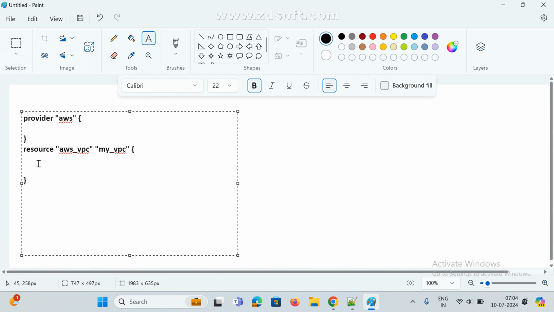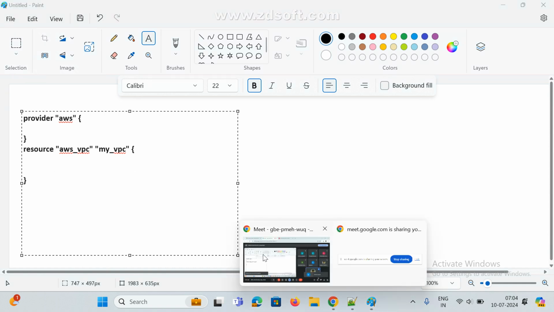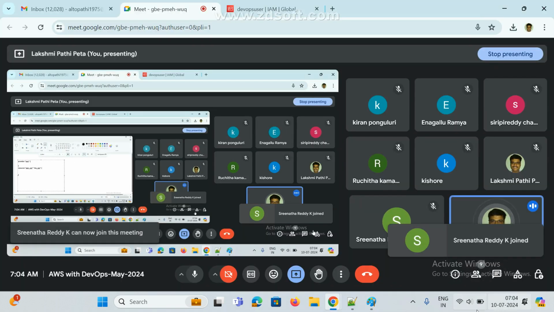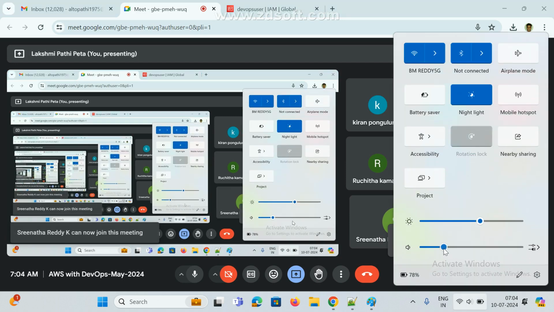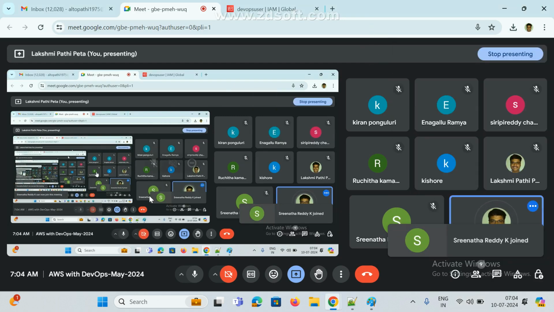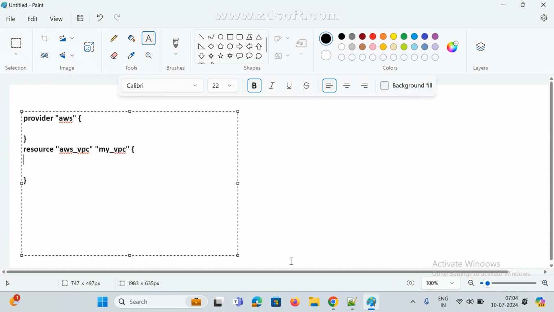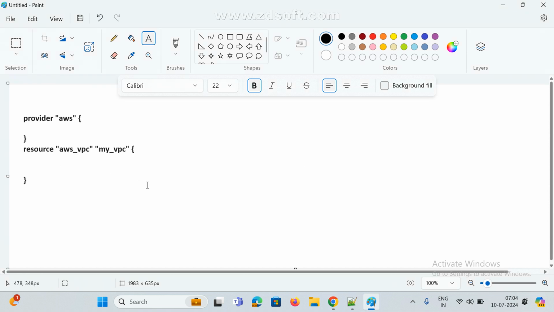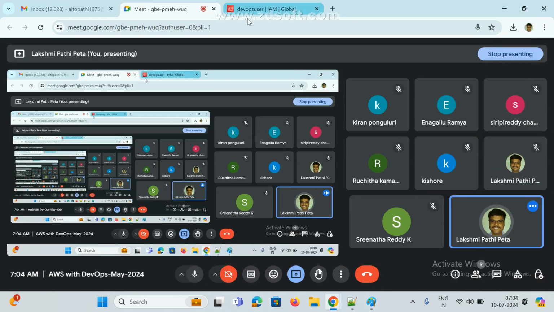And what are the mandatory fields? Yesterday we saw the CIDR block and all. So that is mandatory. Yesterday we mostly discussed these. Today we'll see the continuation, how it will work.